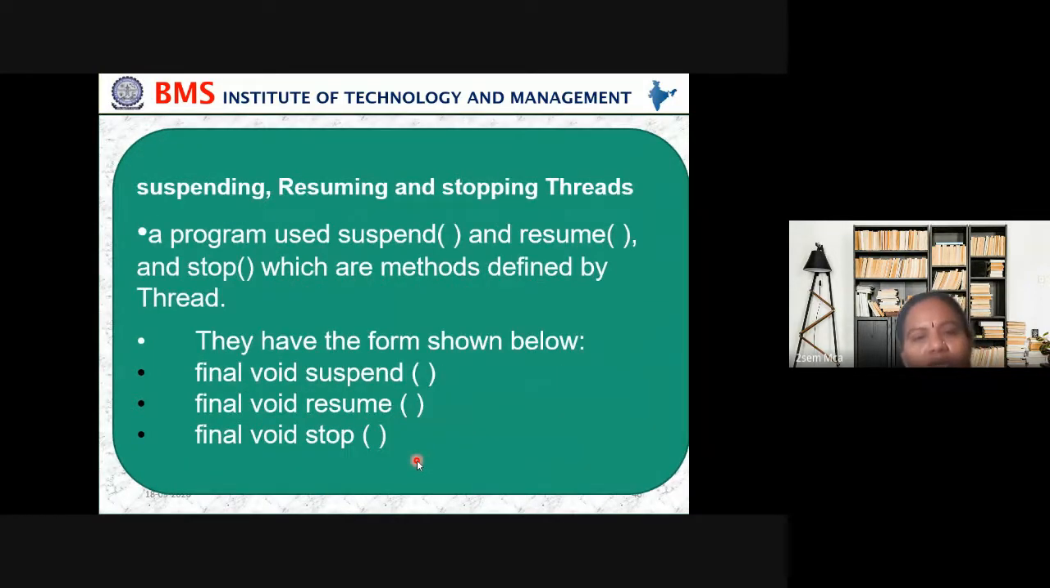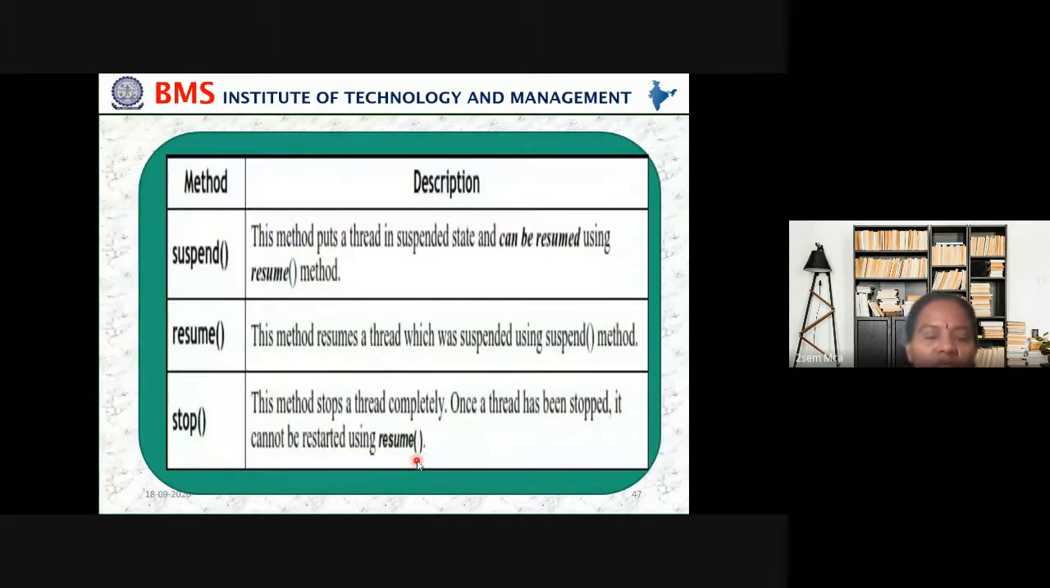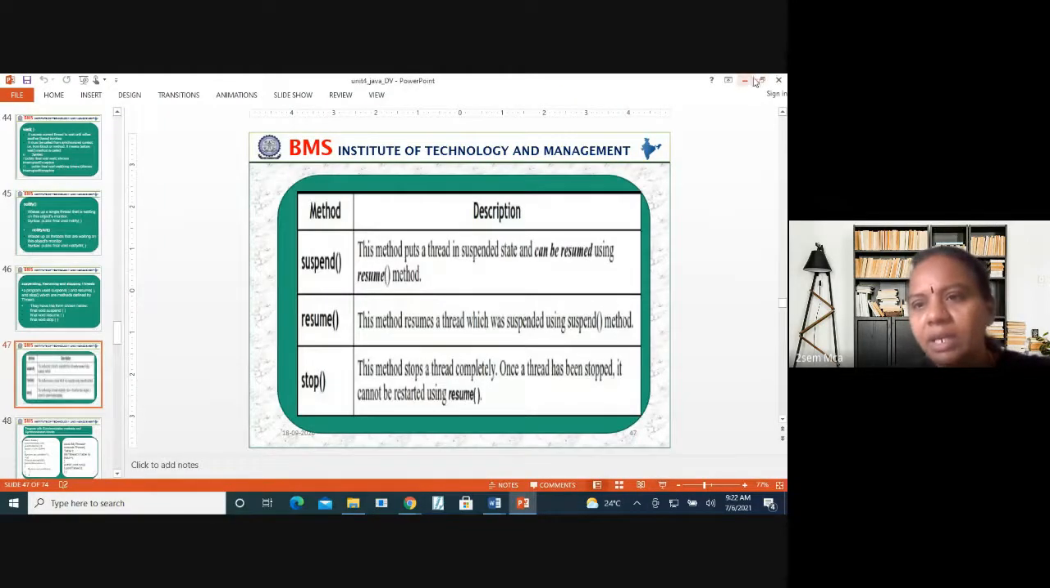Then suspending, resuming, and stopping threads: suspend, resume, and stop are methods defined by Thread. What is suspend? This method puts a thread in a suspended state, and it can be resumed using the resume method. Resume: this method resumes a thread which was suspended using the suspend method. Stop: this method stops a thread completely. So I'll stop here and we'll continue in the next class.